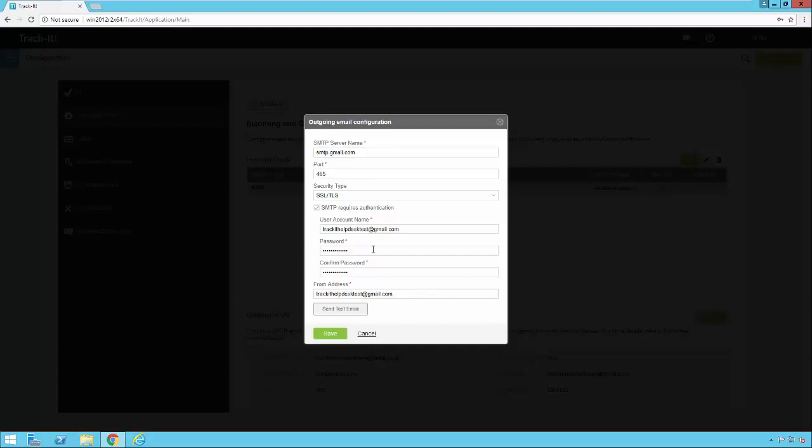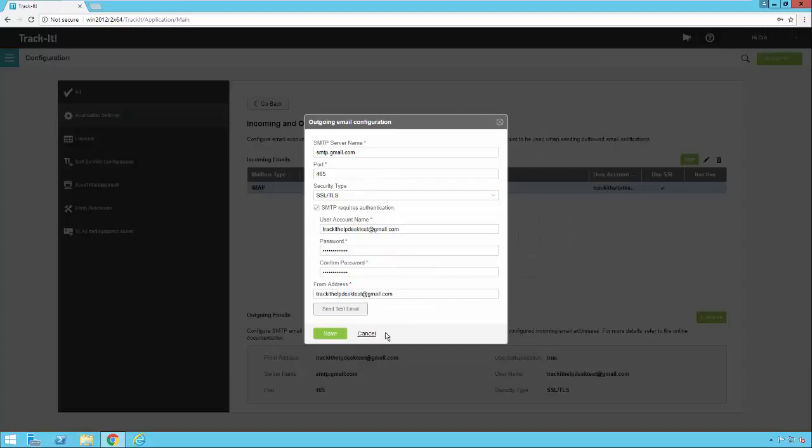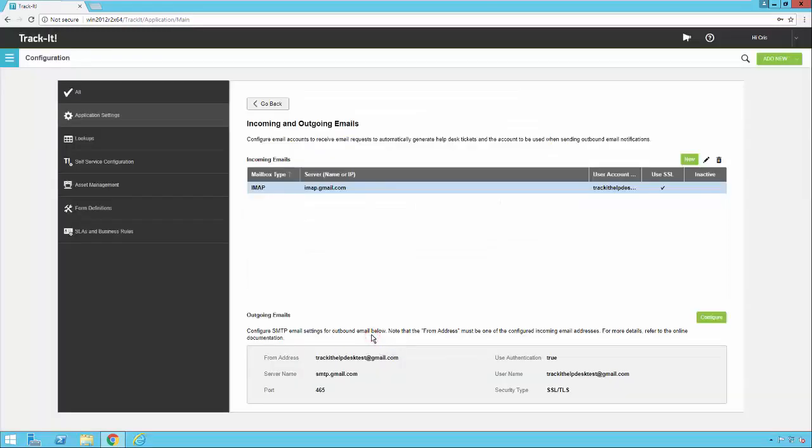Once you have all these settings in here, you can click Send Test Email if you want to test it out. You can type in an email address here and hit OK. The system will go ahead and try to send that email, and if all your settings are correct, then you'll get a successful send message here at the end. So we'll go ahead and cancel out of here. And a summary of these outbound email settings can be found right here at the bottom of the page. That's it for configuring your inbound and outbound email accounts.